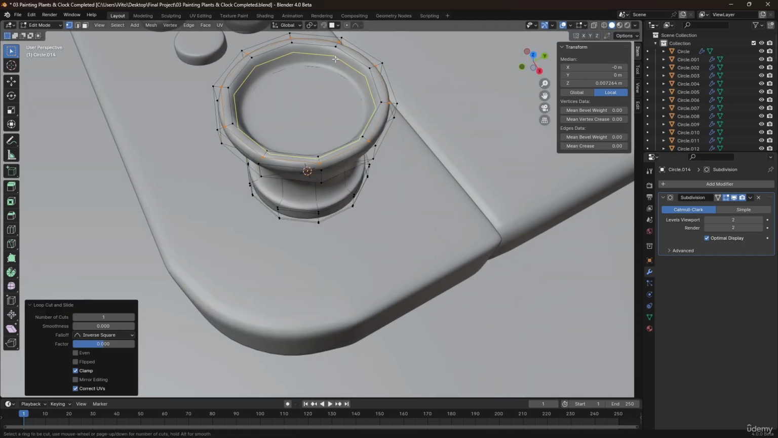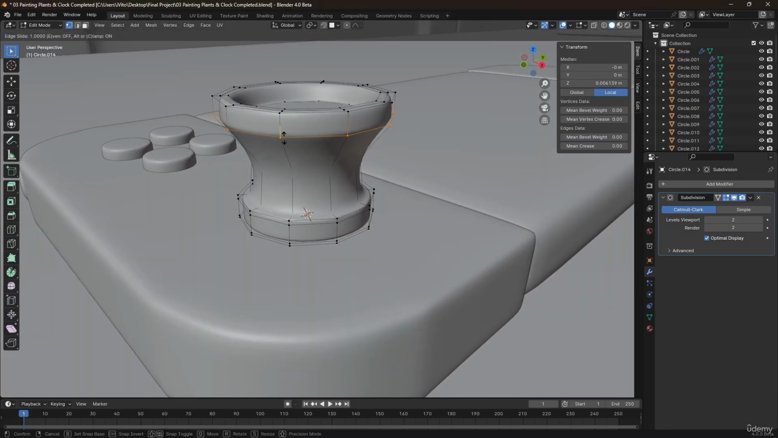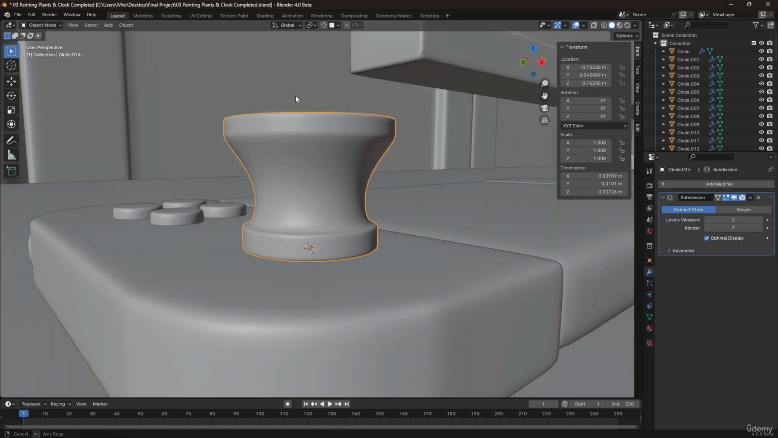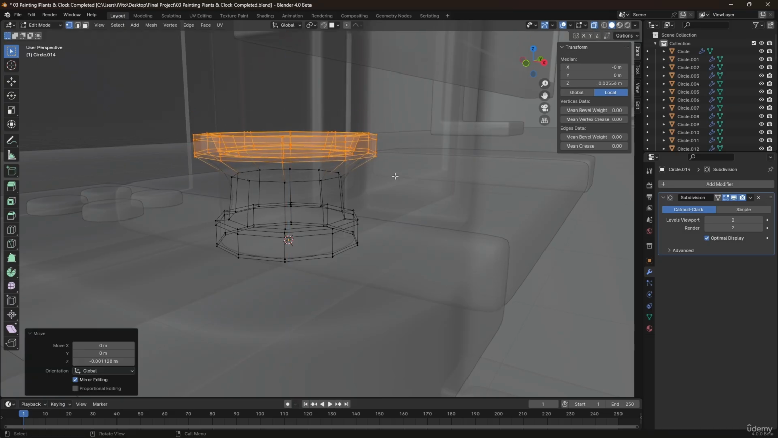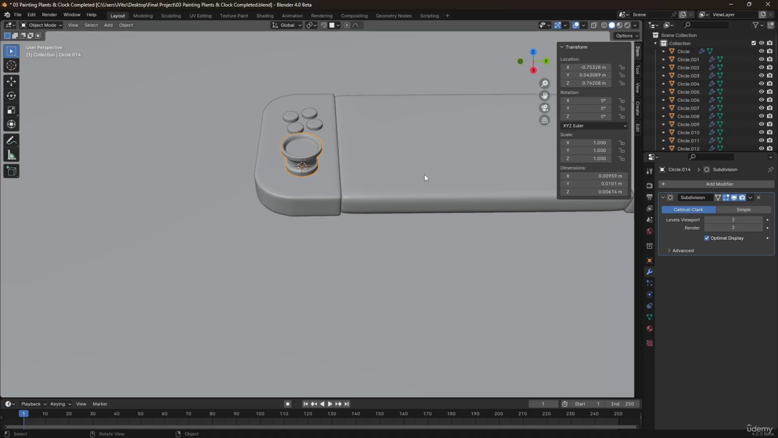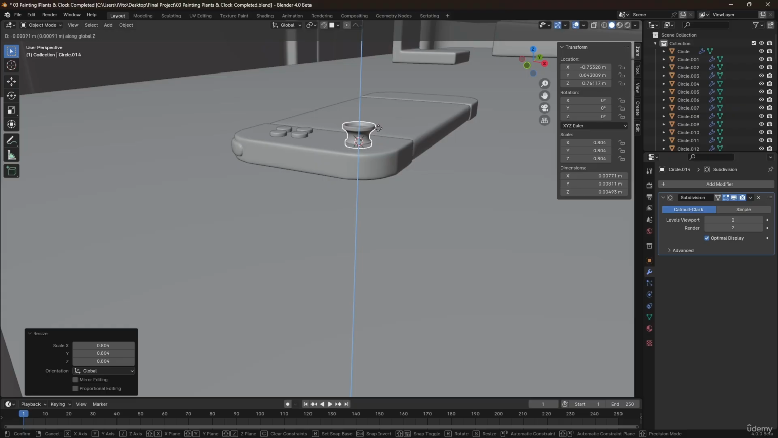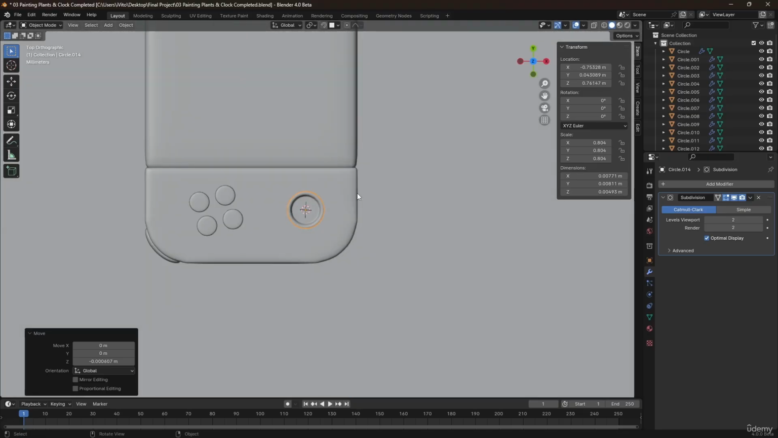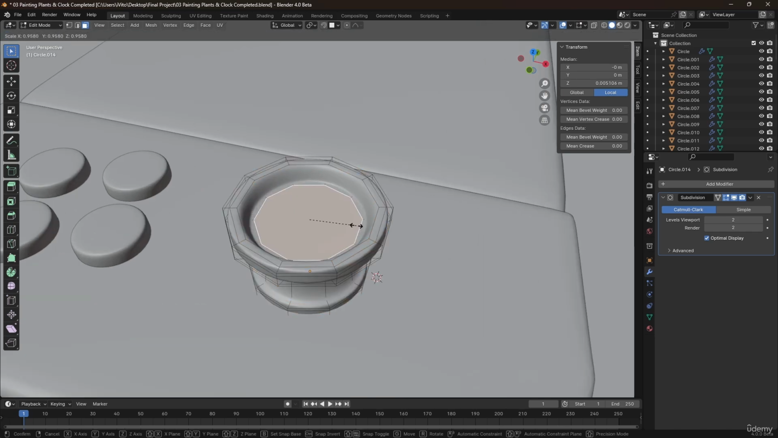Let's add 1 in this area, maybe 1 down here, and a few loop cuts in this area. And now in the X-ray mode, let's go to vertex selection mode, select these top vertices and move them down. And I think we can sort of scale it down, select everything and scale it down just a tiny bit, move it down a little bit, and in the top view we're going to sort of move it like that.